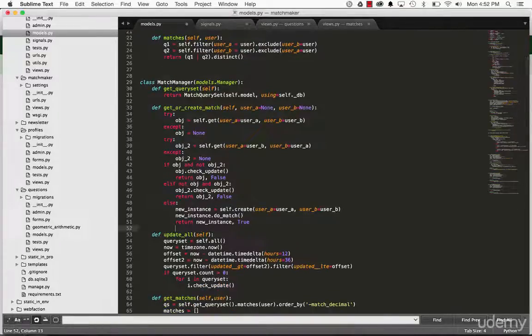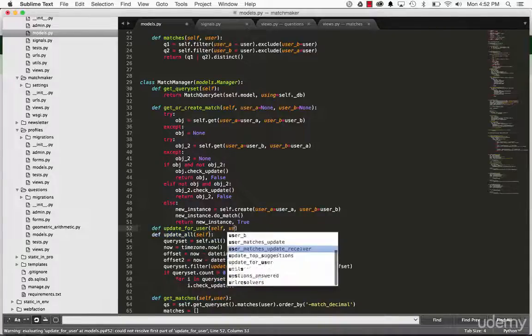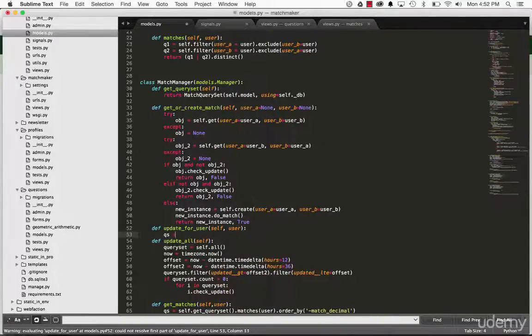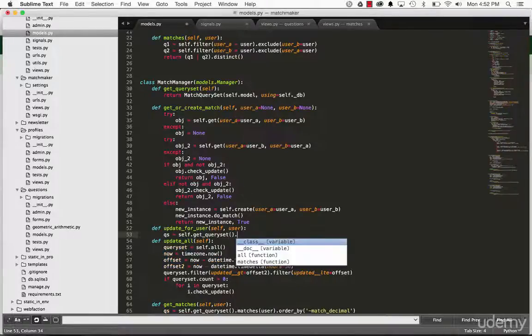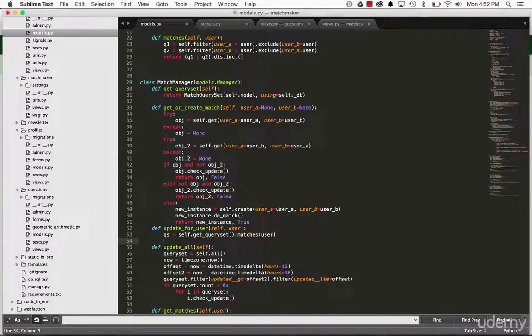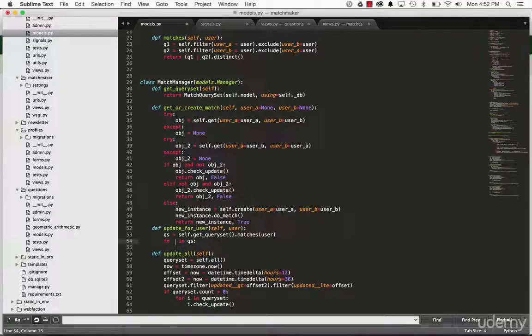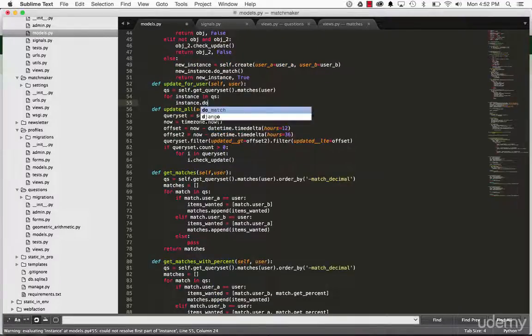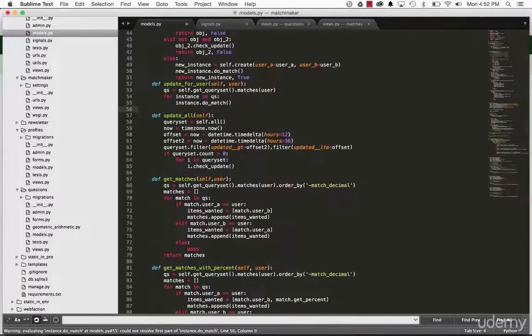I'm going to call it define update for user, and we'll do self and user. And the query set is going to be self.get query set, and then we'll do matches for the user. If you remember the query set manager right here, that's showing that. And now we'll do for instance in query set, instance.do_match, and then we'll just return true.